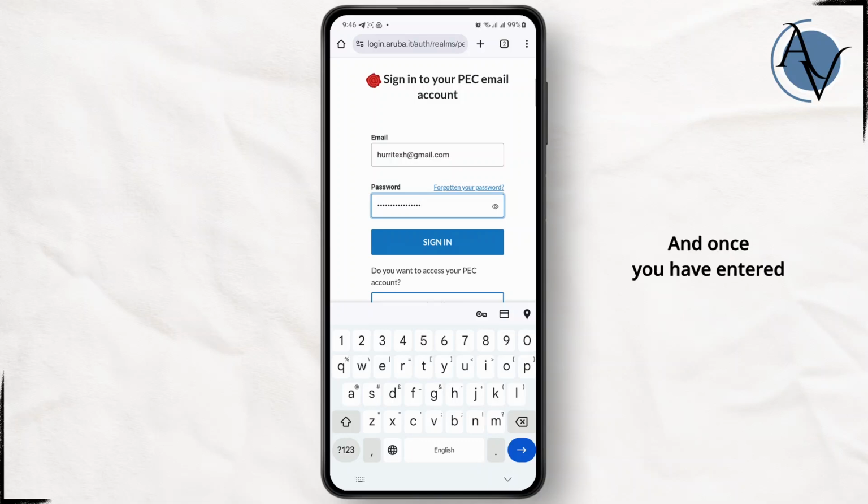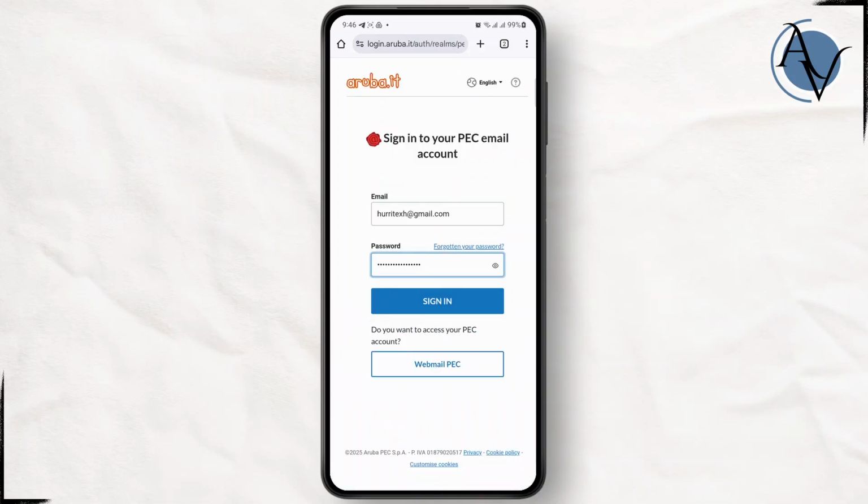And once you have entered your password, if you want to view your password, you can click on this eye icon and you could just click on sign in to simply sign into your account. And if your login credentials are correct, you should be able to sign into your account.